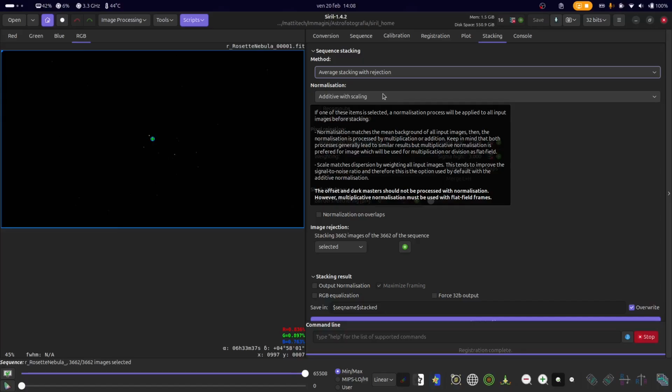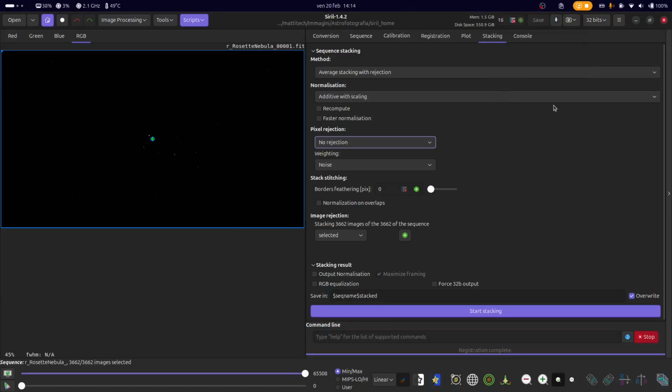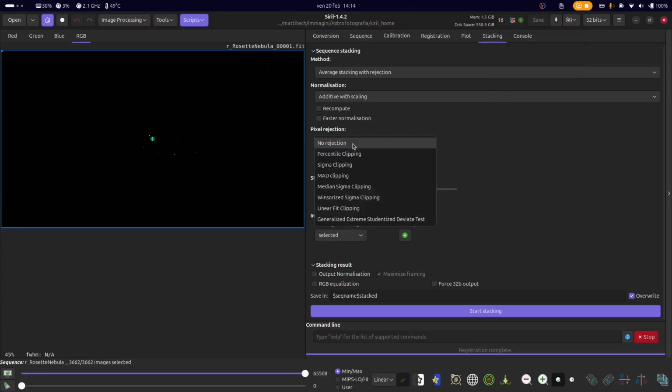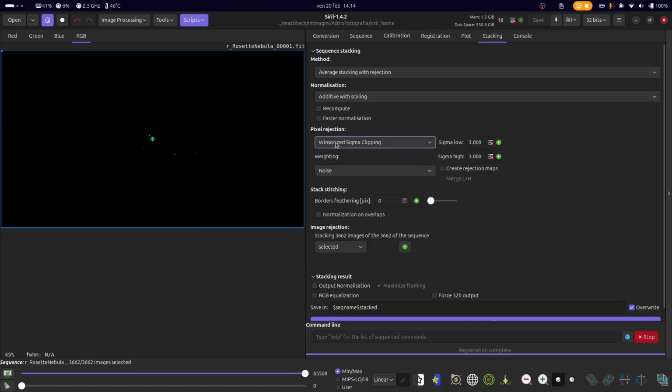And additive means that it adds or subtracts from the background's mean brightness to match all images, while scaling tries to match the signal. Then, very important, we have pixel rejection. So that is what's going to clean up our images of any outlier pixels before averaging them. Basically anything like satellites, odd pixels, cosmic rays, basically anything irregular, so that it does not show up in your final image. Out of all methods, we are looking at two specifically: Winsorized sigma clipping and linear fit clipping.